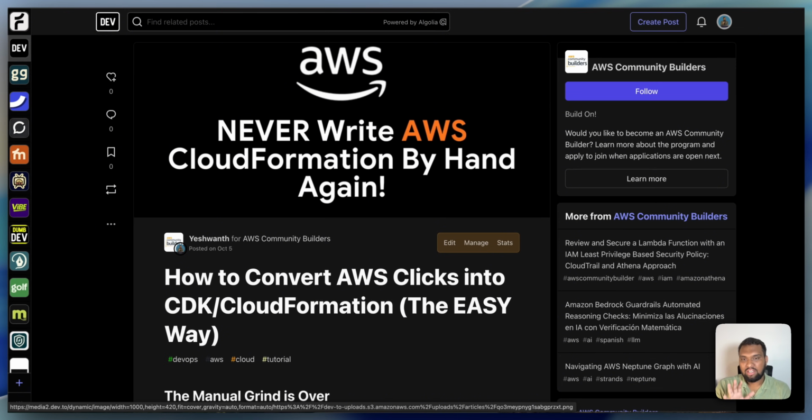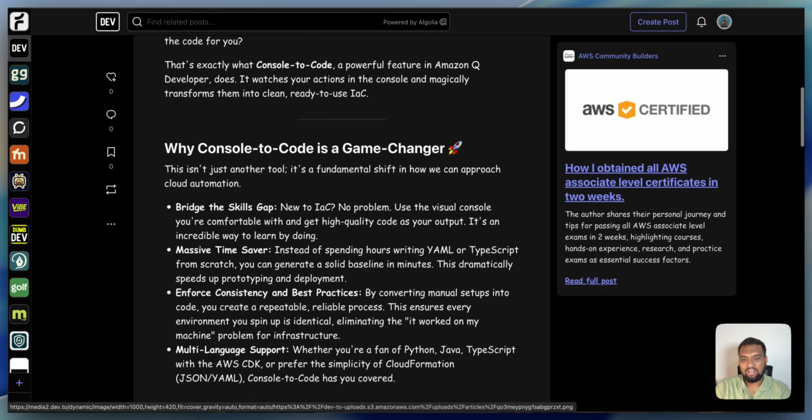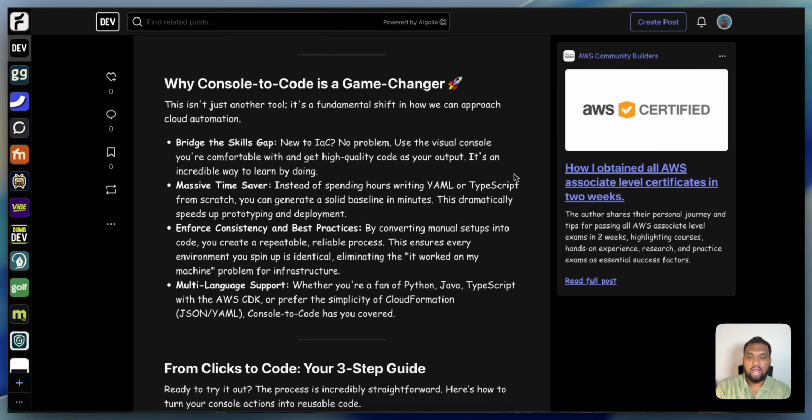So this is an innovative solution which helps organizations accelerate their automation journey while maintaining consistency and reliability in AWS deployments. Now let us understand what is this Console to Code and why is it a game changer.